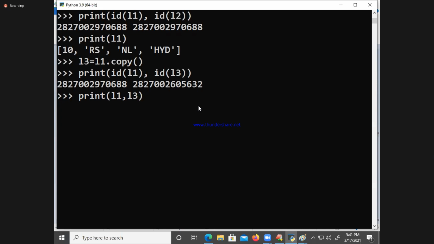First time I am printing. Same or different? Same, first time. Now I am doing changes. Shall I do a change? What change, addition or deletion? Whatever you like. Addition you want.